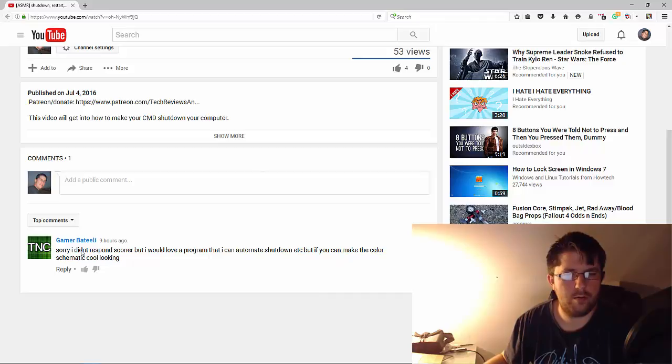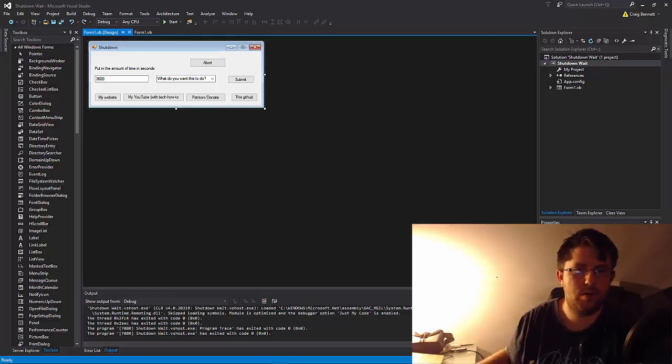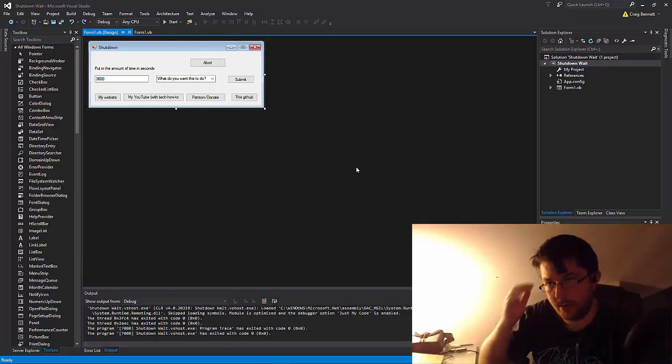One thing I will note with their request is they said something about making the color scheme cool looking. I don't know what that means. I didn't, but you can. It's actually not that hard if you've got Visual Studio. Even a free version, you can get in here and play with the colors and whatnot. It's pretty straightforward.